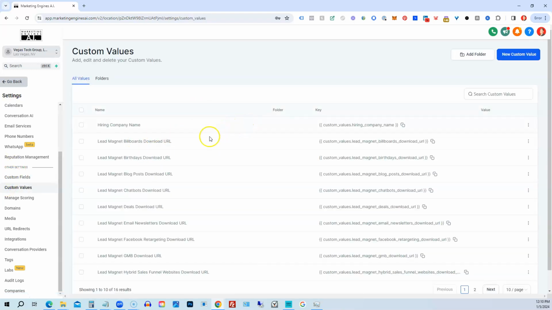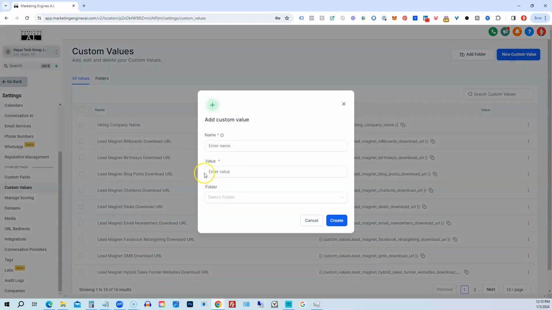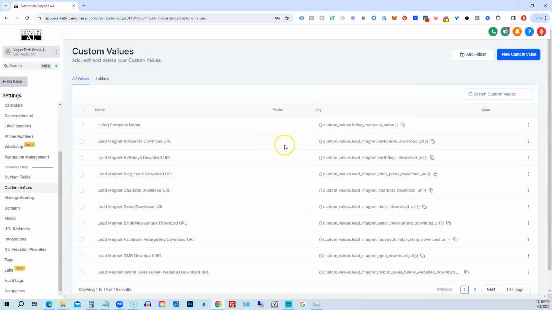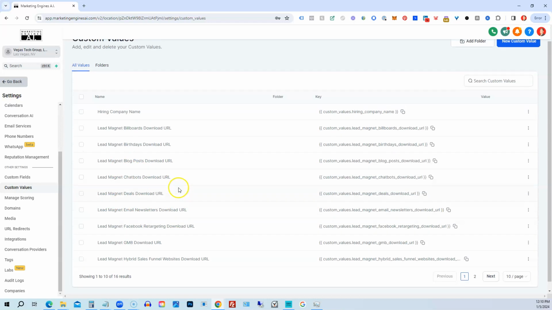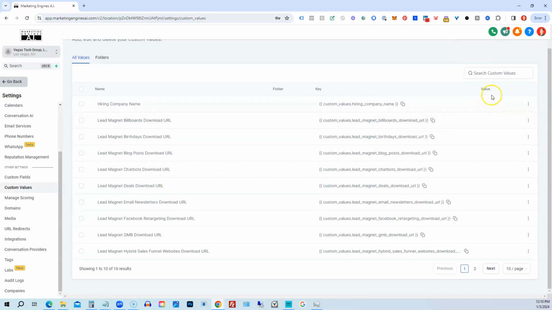And then under custom values, you can also add custom values, right? So you can create a custom value, which is basically just a placeholder in the database for whatever it is. So if I said new custom value, I want to give it a name, I give it a value, and I can put it into a folder if I want to. And then you can use these custom values in different places throughout your account to pull the data or information in. So the value would be over here.